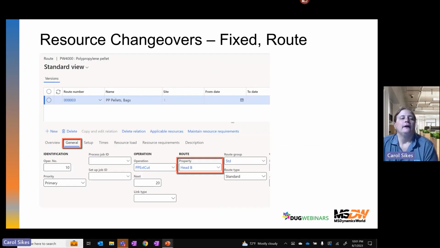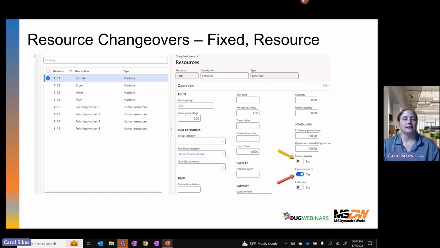Okay. Then on the route, as I mentioned earlier, you could assign this on the item and have that default in from the item, but you can also assign it directly on the route. Maybe you have, for whatever reason, different routes for that item and it doesn't always use the alternate. So on the particular operation where it's needed, on the general tab for that operation, that is where you specify the property. And that's what it takes to be able to use that calendar.